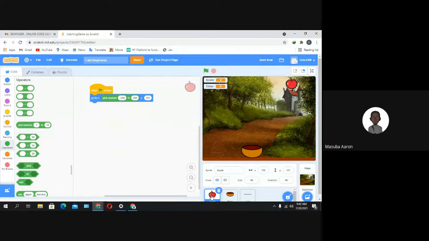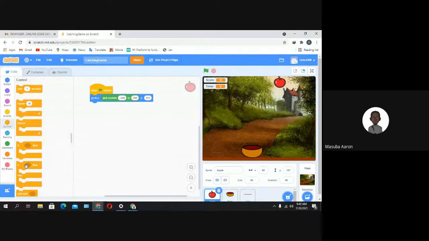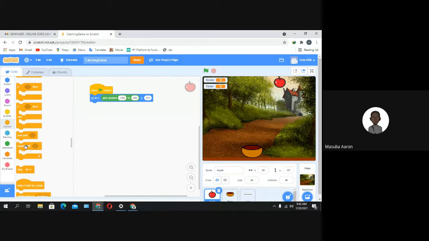Now let's go back to apple. Okay. So we want the apple to fall from this position and fall down. Then it goes back up and falls down. Okay. So we are going to go to control, and we say repeat. We want a repeat block. So you scroll down until repeat until. Remember, we want the apple to keep falling until it touches the line. Okay. So we are going to say repeat until.